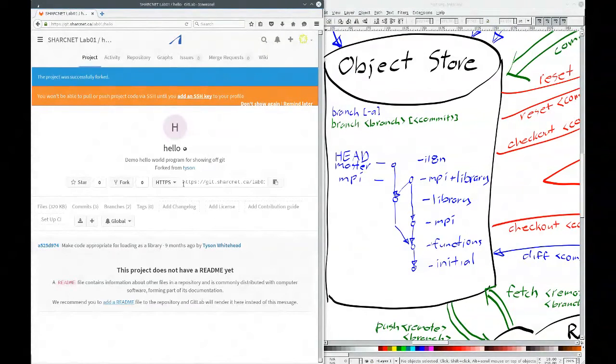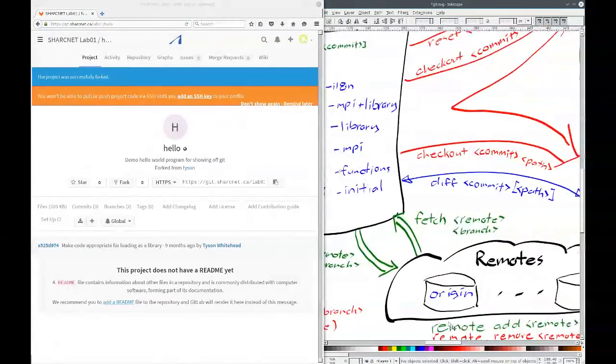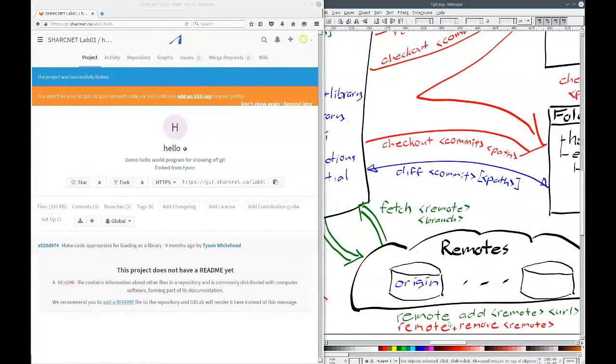Now if you know ahead of time that you're going to fork it, you can just fork it right away, and then you can pull from your own version. In this case here, I pulled from Tyson's version and then I forked it. So Git currently only knows about origin, and origin is Tyson's version. So let's also add another remote in, that's my version.